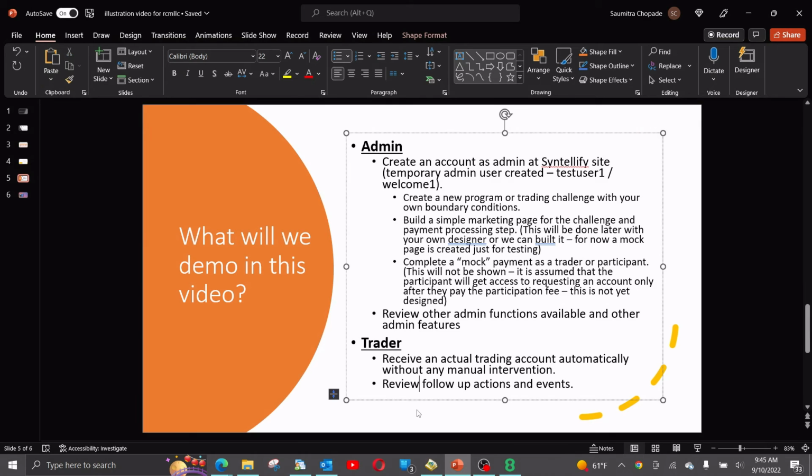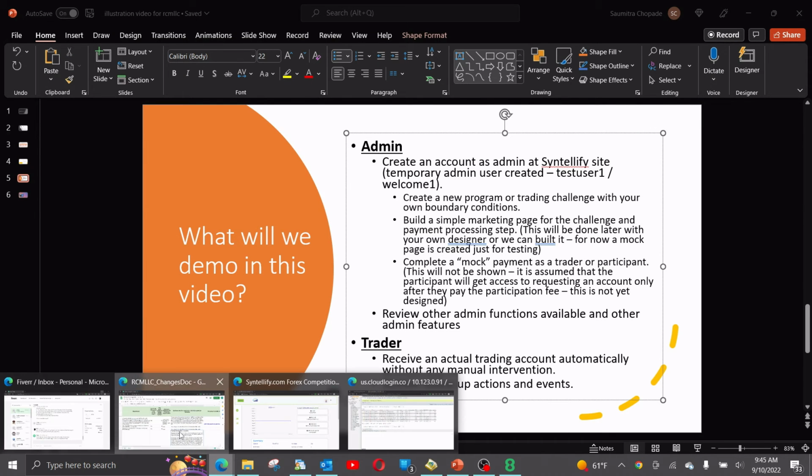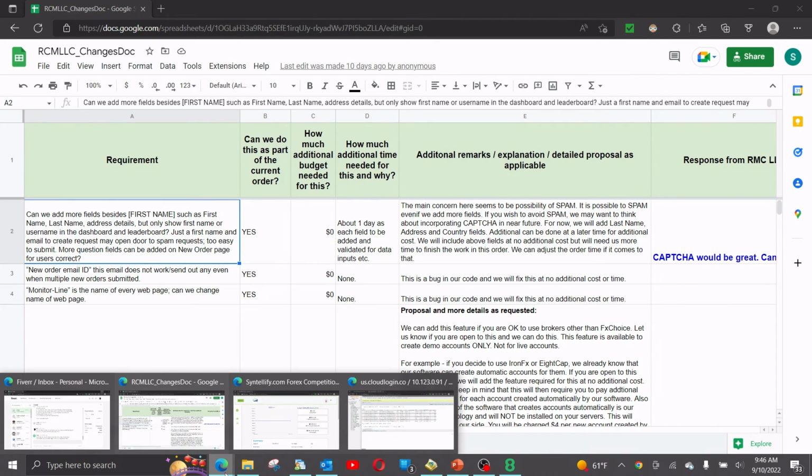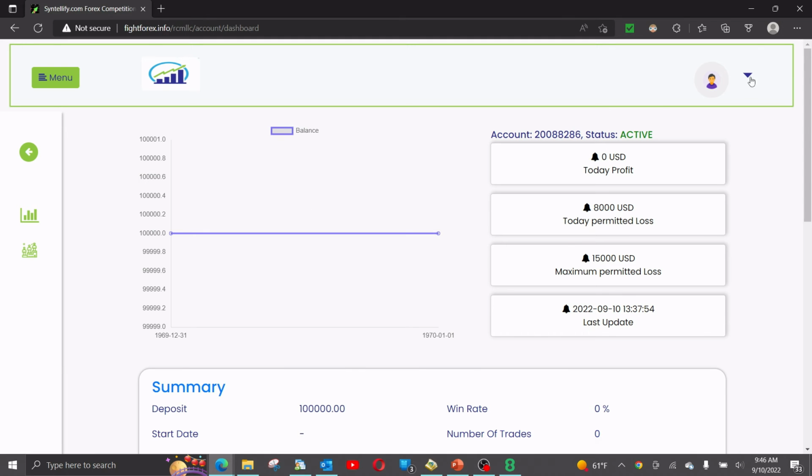interface looks like. Now, as a last step, let us review through all your requirements. So first thing you asked for was, can we add more fields, first name, last name, which I have shown you. We added additional fields. So let us review that one more time. We will log off.